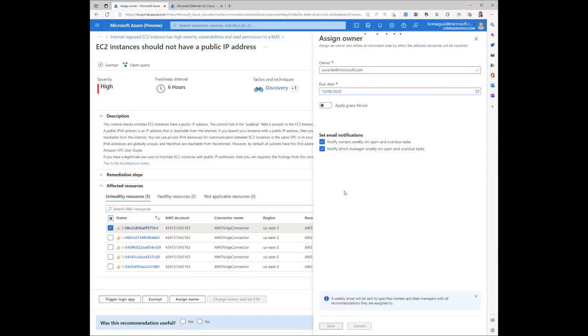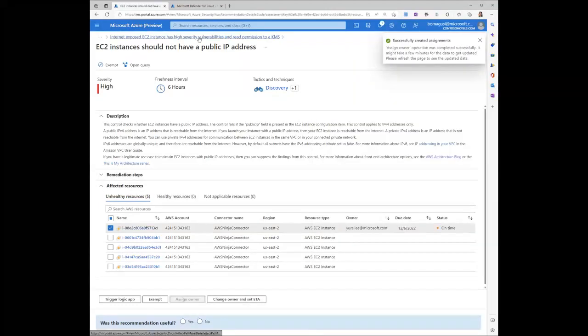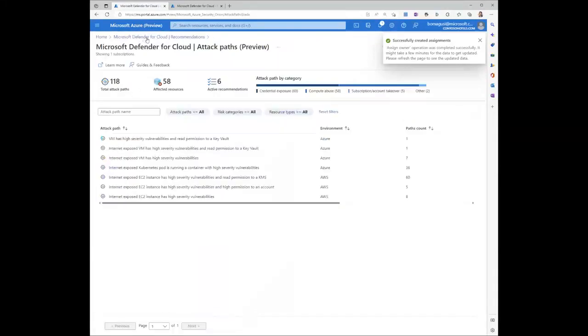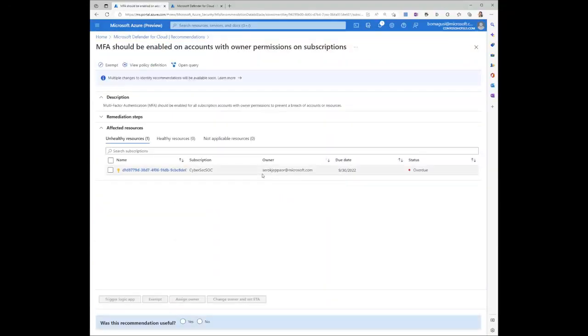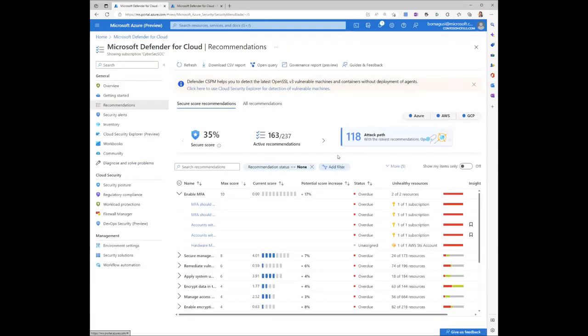Now, once I've assigned this to Yura, by going back to the Defender for Cloud dashboard, I can already see a status, which helps me understand which recommendations are overdue. By going into specific recommendations, I can see who is the person responsible for driving that remediation process, what the due date is, as well as the status. And we obviously have ways to allow you to set these governance rules at scale, so we do not expect you to do them manually. We have capabilities to support you in doing this programmatically.